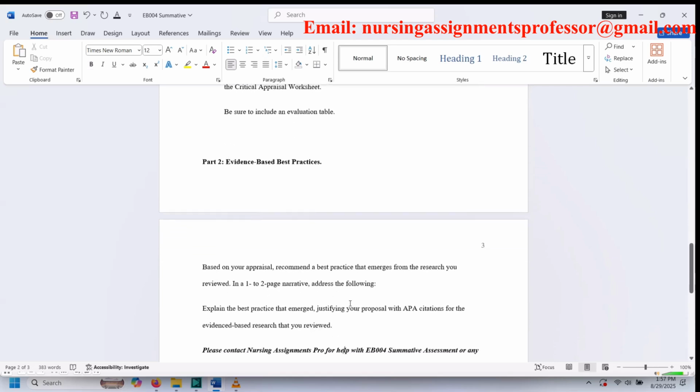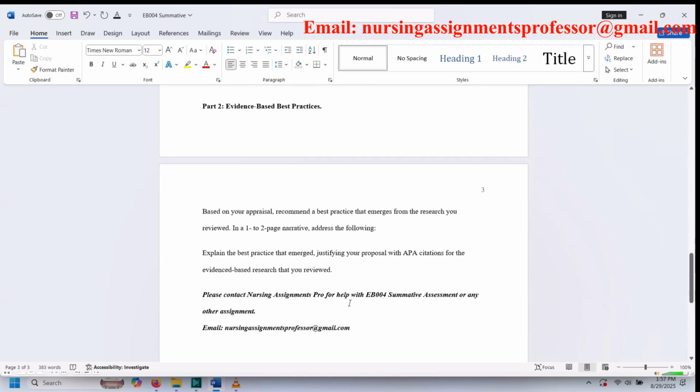Part 2. Evidence-Based Best Practices. Based on your appraisal, recommend a best practice that emerges from the research you reviewed. In a 1 to 2 page narrative, address the following. Explain the best practice that emerged, justifying your proposal with APA citations for the evidence-based research that you reviewed.